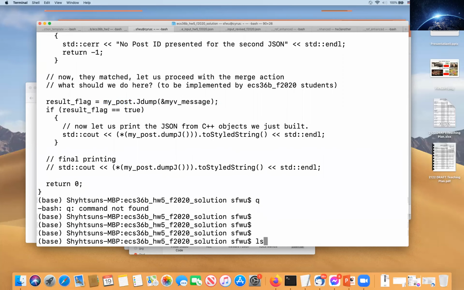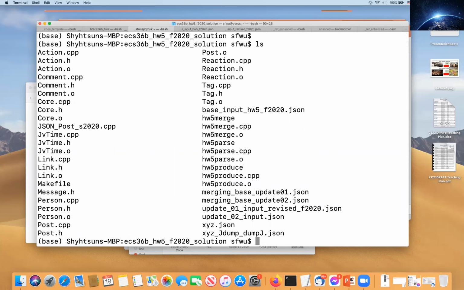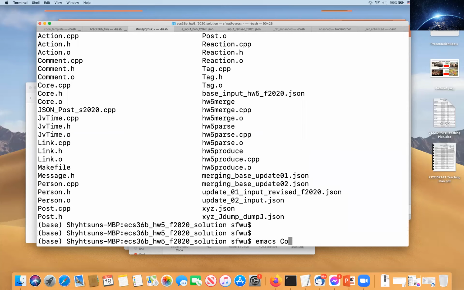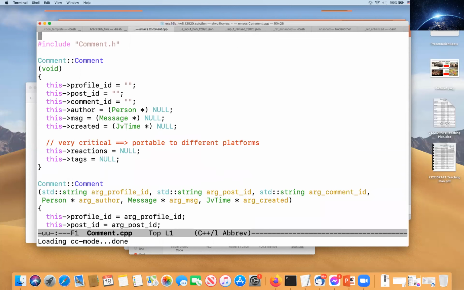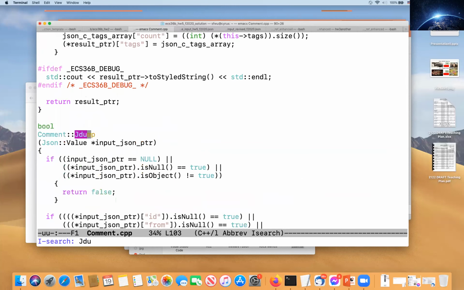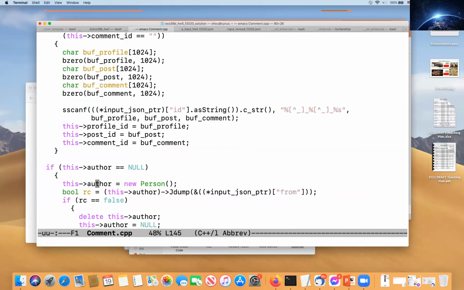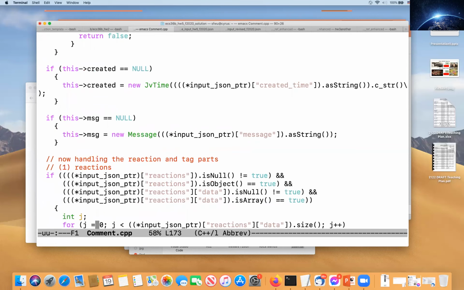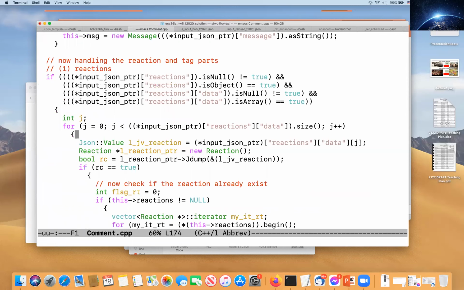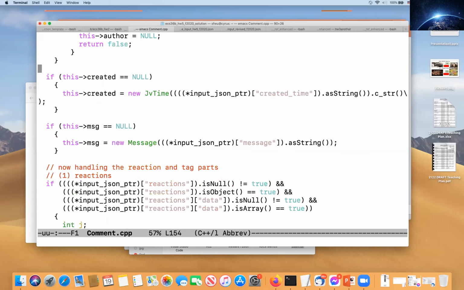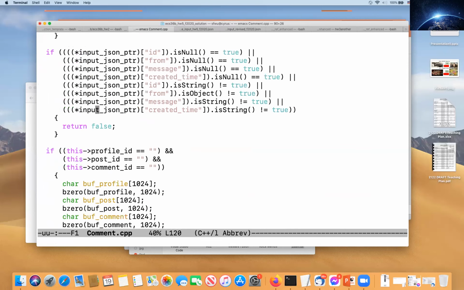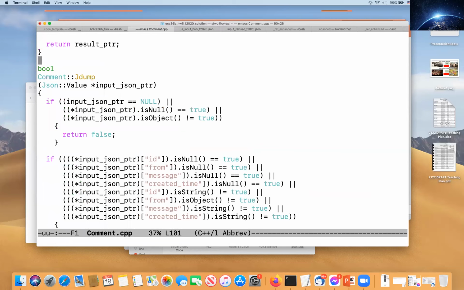Having done that, let's look at one of the examples. Let's see which example I want to use. Let's use comment.cpp. You're very familiar with this. Okay, so you're familiar with DOM.J, so let's go to JDom. Okay, so this is a comment for... I'm just trying to finish this.